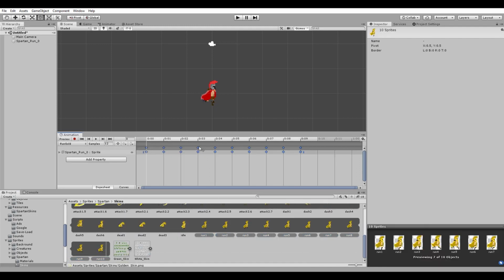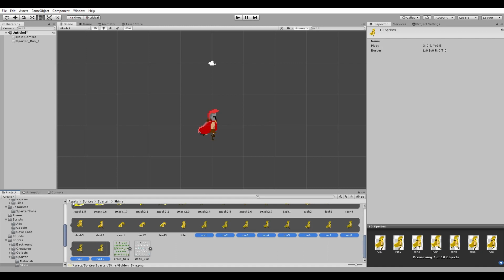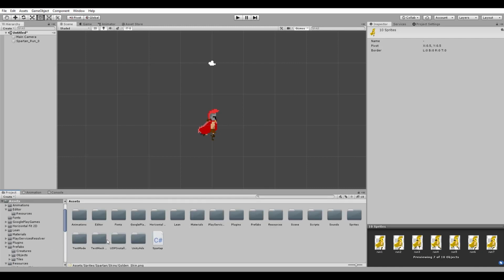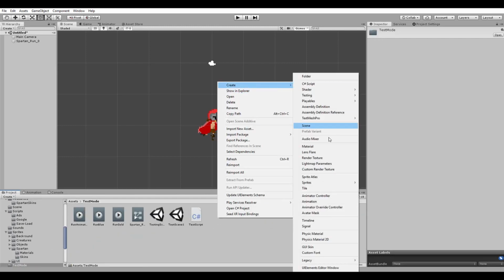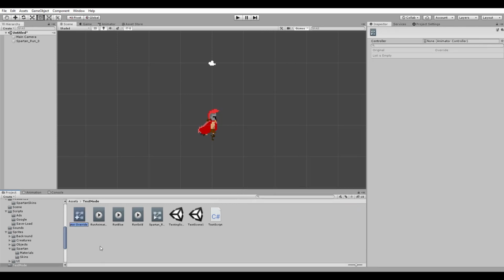Now, with that done, the next step is to create the animation override controller, whose job is to actually override an existing animation with another one. For the blue skin, we name it blue and set the controller we're going to override, which is the first controller created by our game character.